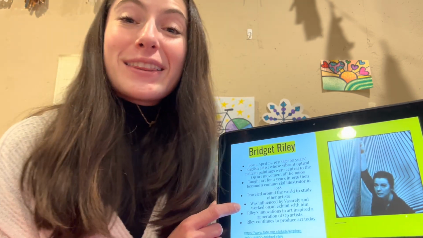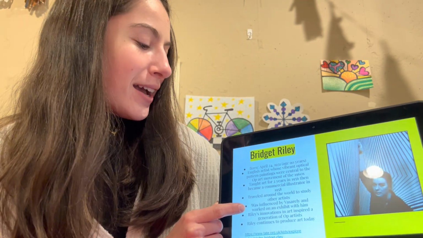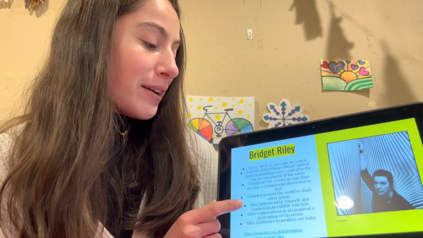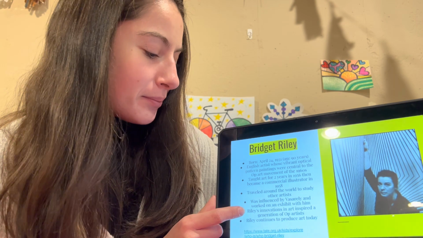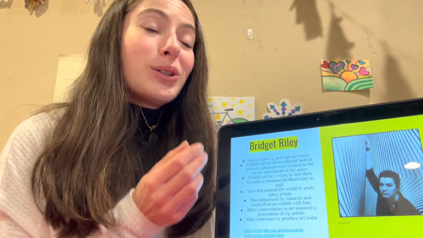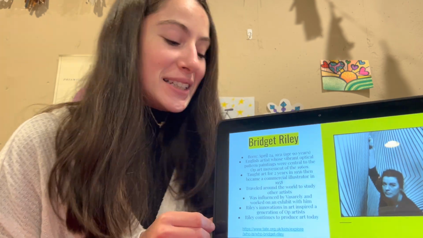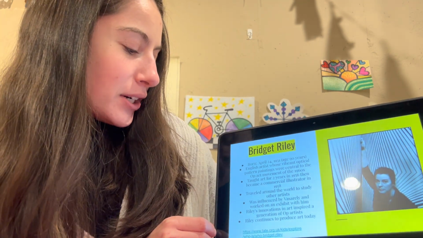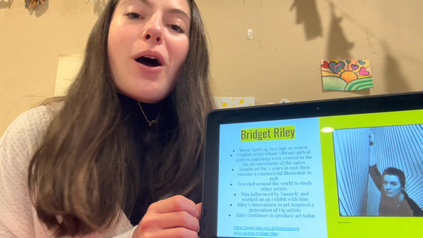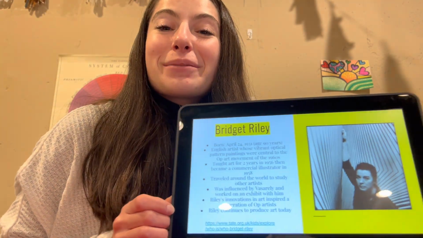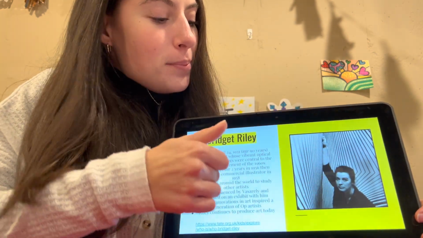Just like how we're learning through Bridget and being inspired by her for our own project today. And also, she was influenced by Vasarely and worked on an exhibit with him. So I think it's really cool our two artists we're learning about today are connected and even collaborated together. Riley's innovations in art inspired generations of op artists and clearly are still inspiring artists today, like how we are creating op art inspired by Bridget.